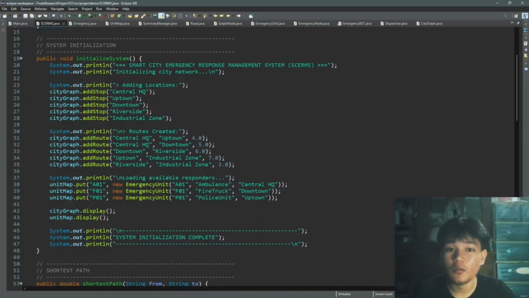So first ng system ay yung initialize system method, which is the foundation of our system. When called, it performs three critical tasks. First, it creates all the city locations by calling the add stop method for each zone in our implementation. We have five key locations: the central HQ, the uptown, the downtown, riverside, and the industrial zone. Second, it establishes the road network by calling the add route method to connect these locations.